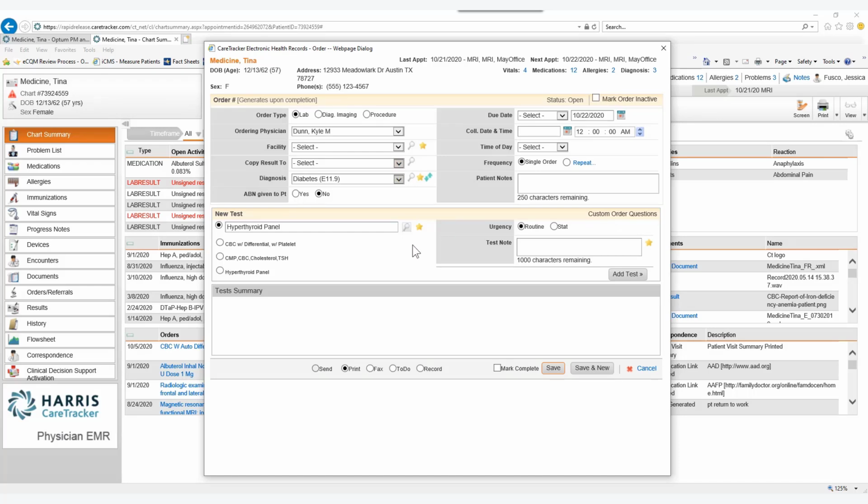So we'll close out of that there. You'll see that I still have my test here. I can now mark if this has been a routine test or if it's a stat test. I can put in any type of test notes that I want to tell the laboratory about this particular test. If this is something where I want them to contact me immediately before they leave, I could do that.